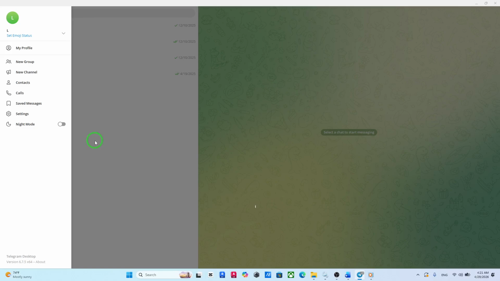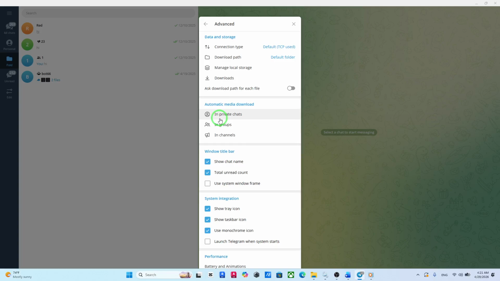From there, find and click on Settings. This is where Telegram keeps all the customization options for your account and app behavior. Inside Settings, scroll down a bit until you see the Advanced option. Click on it to access more detailed controls that aren't visible in the basic settings.